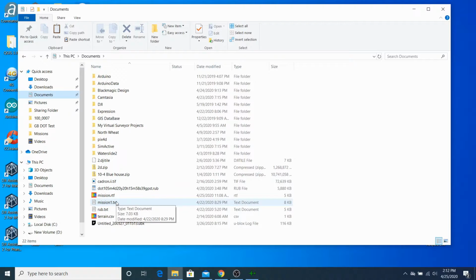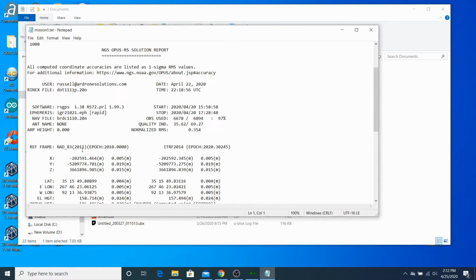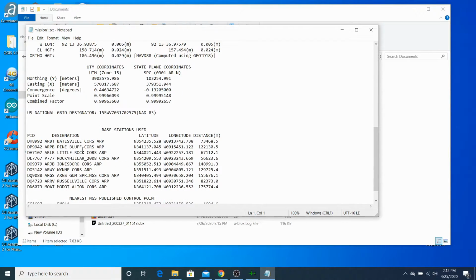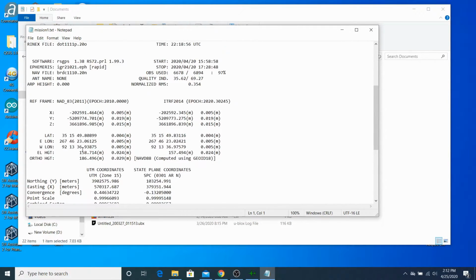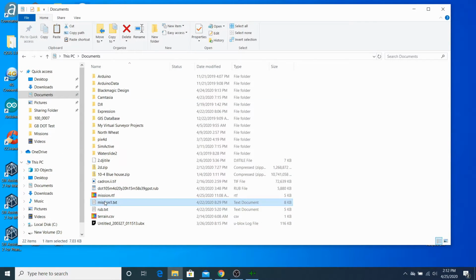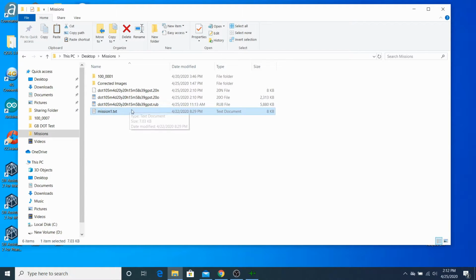Okay, so when OPUS returns that email, you want to open it and copy the contents of the email and paste it into a Word document. This is WordPad, and then just save it as a text file. So that's what I've done here. This is what the email will look like. It'll have all the information, longitude, latitude, and everything. So you just copy that file, go back to my missions folder and paste it in there. So now we have the RUB file, the O file, the N file, and the text file.